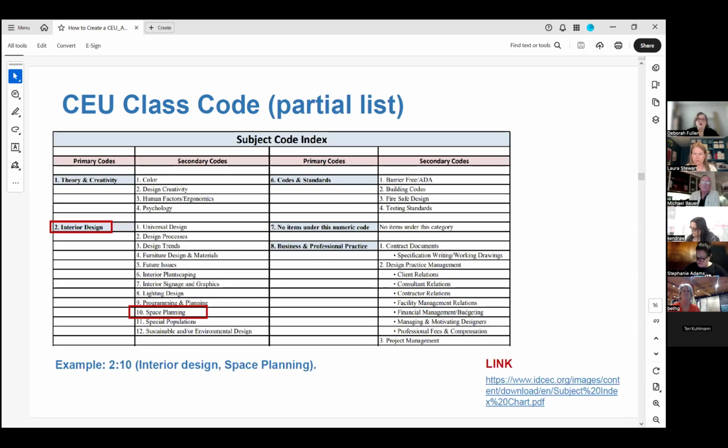I think this list is much longer. I just went ahead and captioned just the top part of it. It's a partial list. So if you were going to do a presentation on, let's say, interior design, and your category is space planning, that class code would be a 210. So, and I just went ahead and highlighted this on the presentation. The link is below, and there's a whole sheet of individual items that you could actually look at.